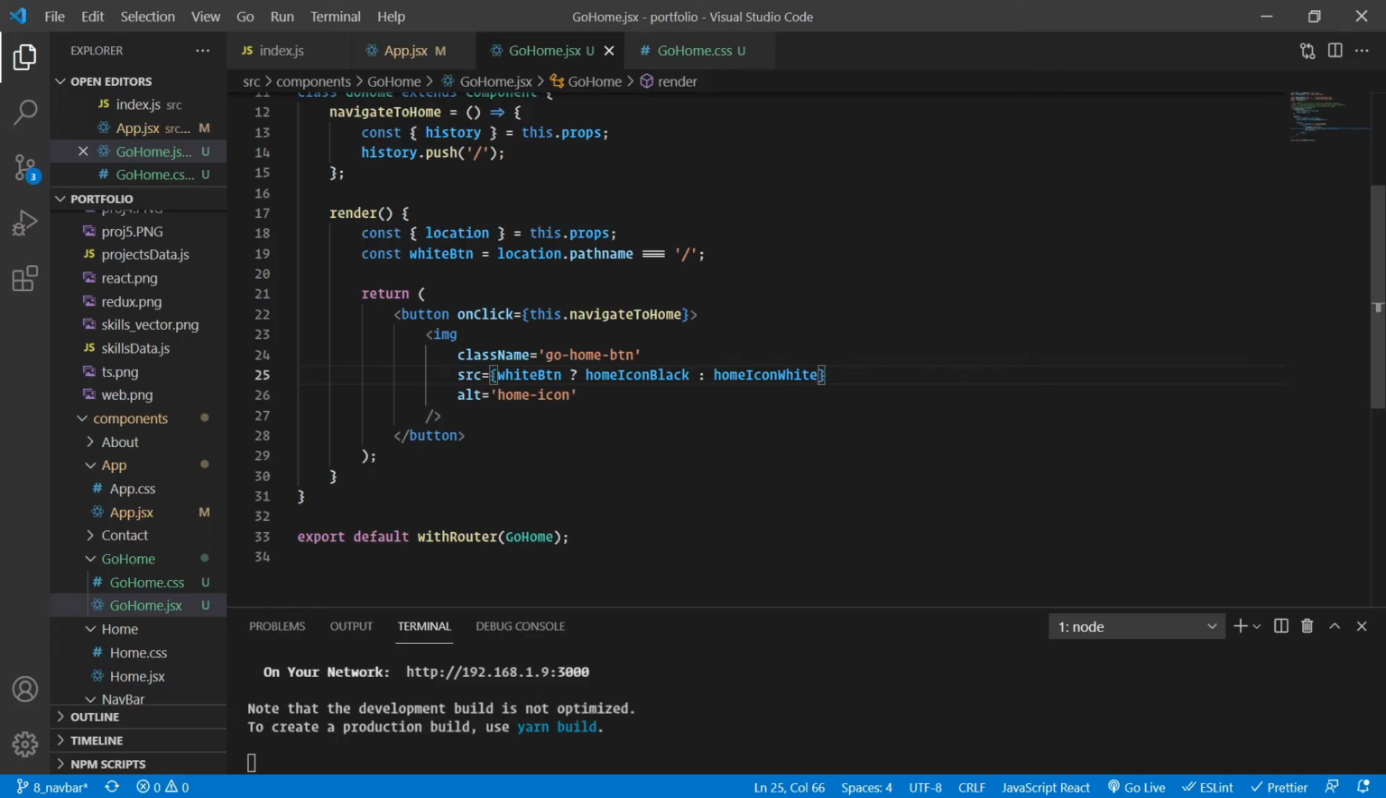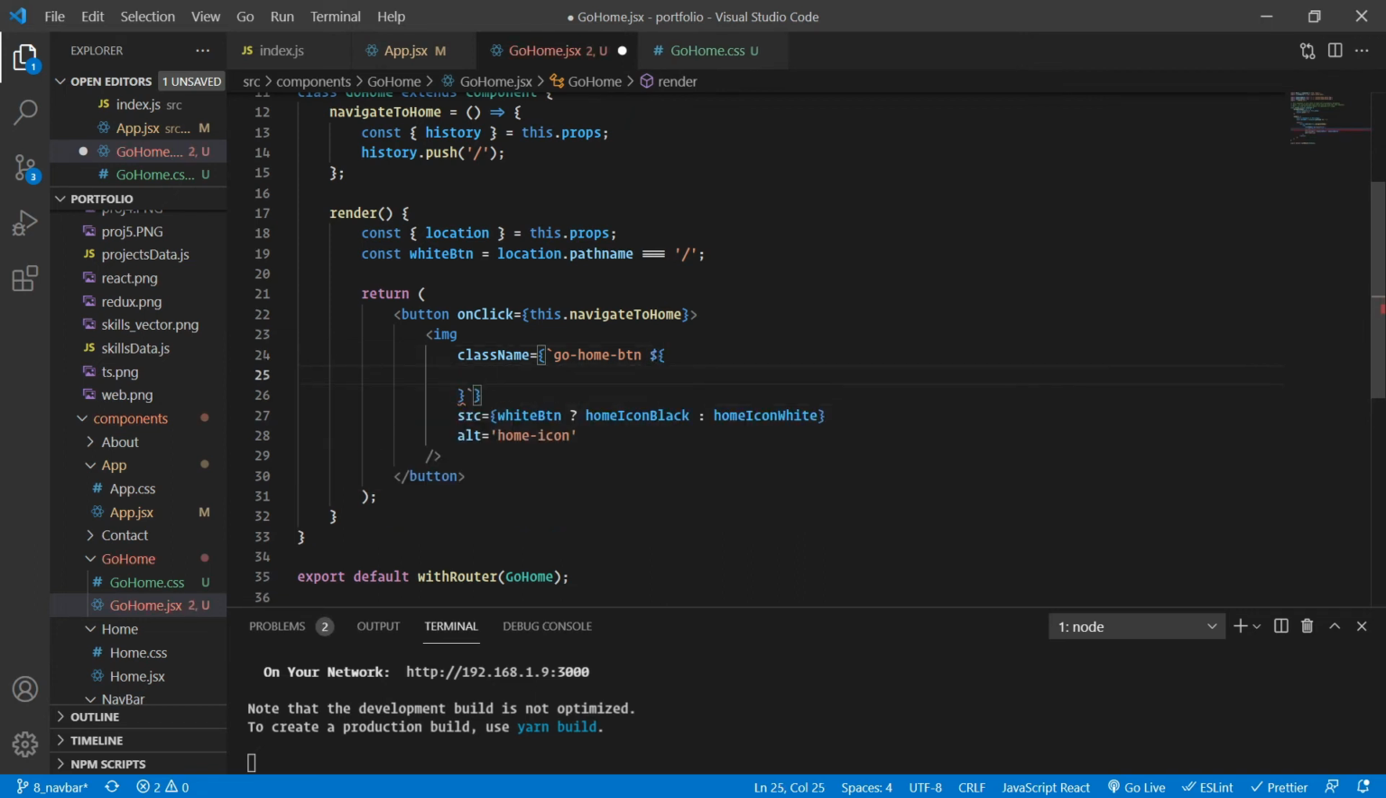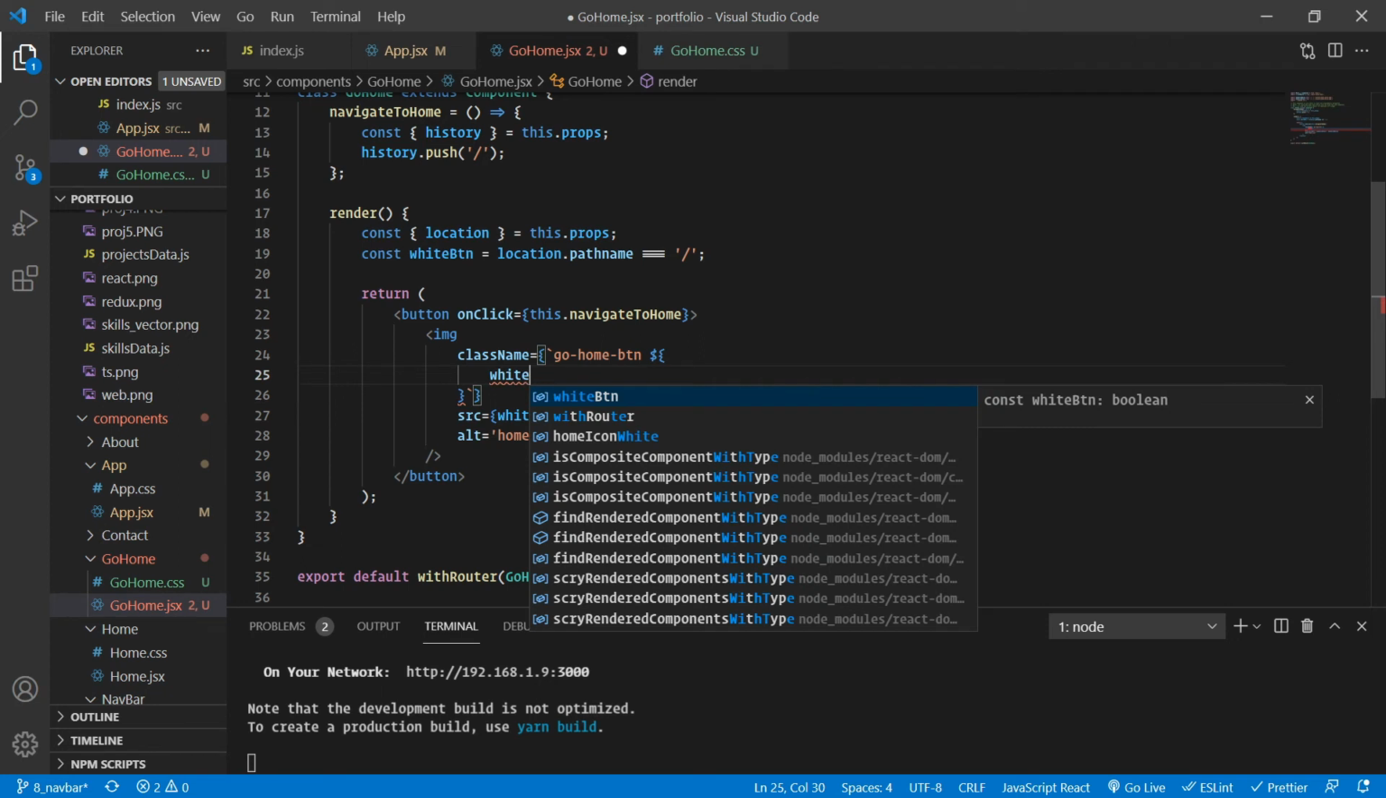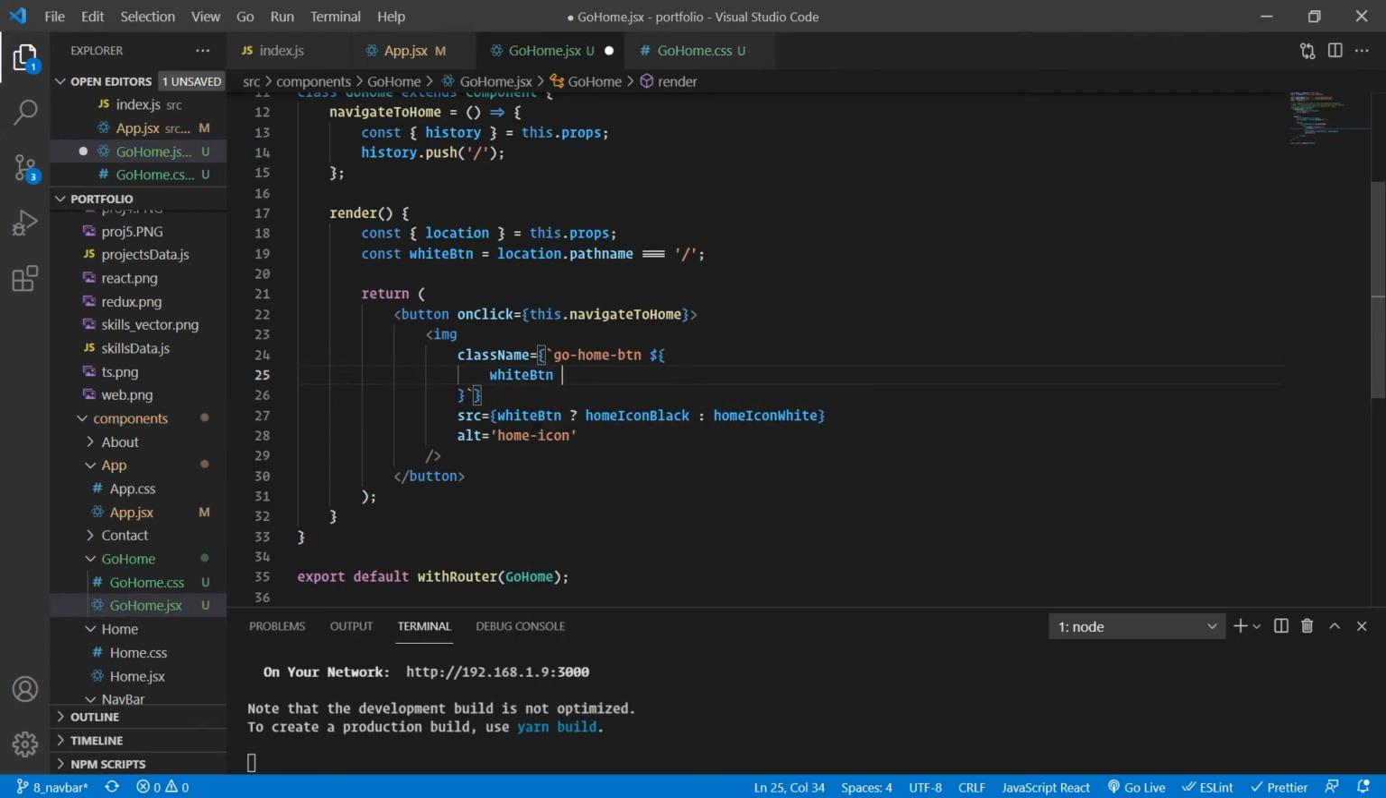And now let's add one more thing to our home go back button. I'm going to add one more class name to it just to provide some better styling. I'm going to again use string interpolation. I'm going to check whether it is a white button. If it's a white button, then I'm going to add a white background. Otherwise, I'm going to add a gradient background.